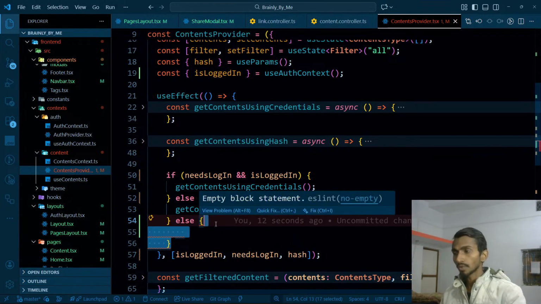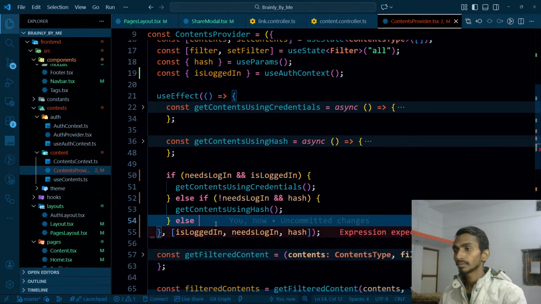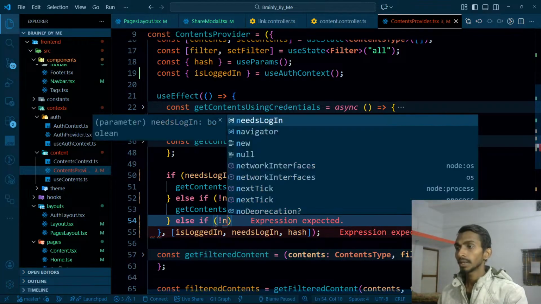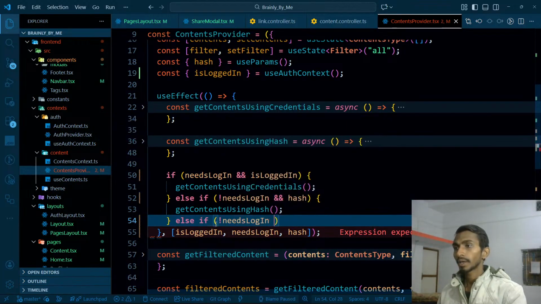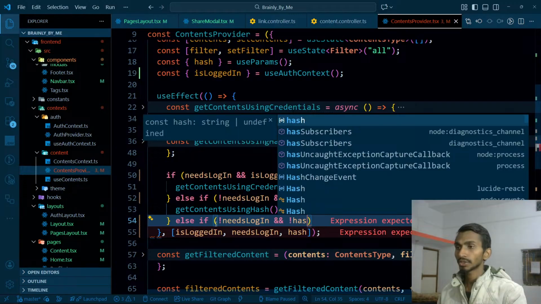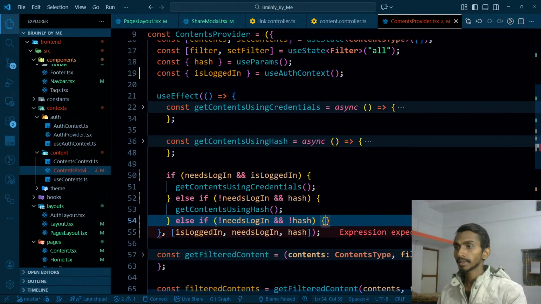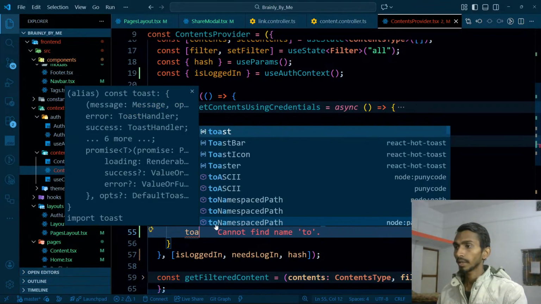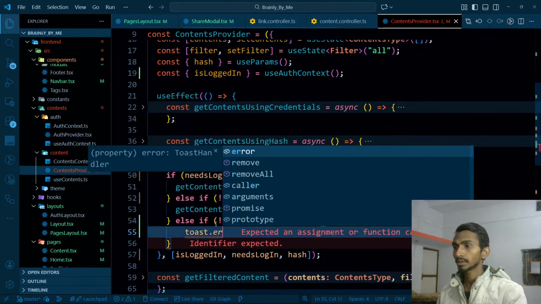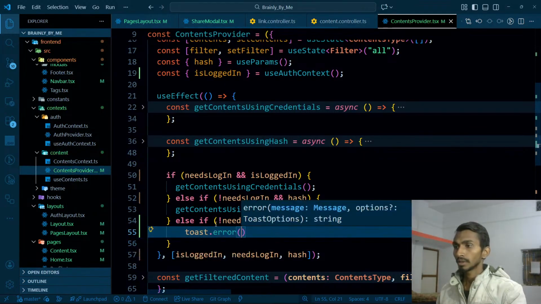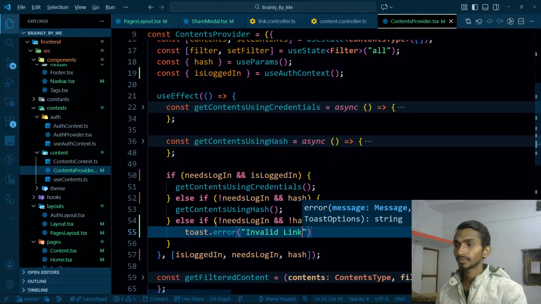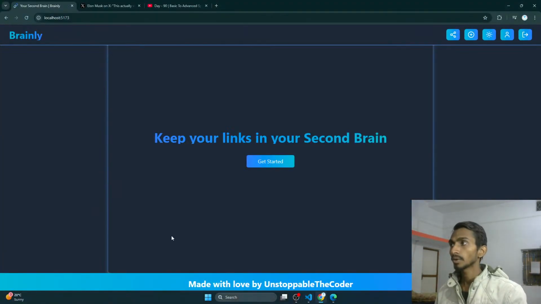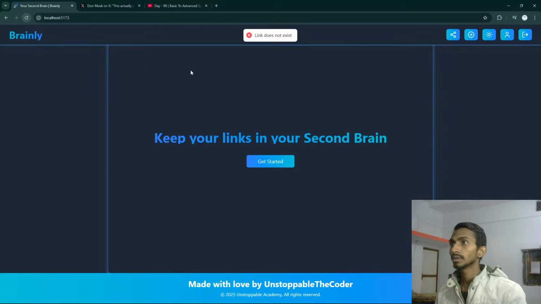What I want to say now that else if needs logged in, that's okay. And not hash, the hash is not present. In that case, toast dot error, invalid link. As simple as that. Reload the page. Link does not exist.